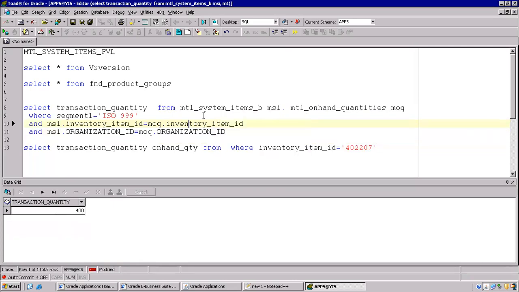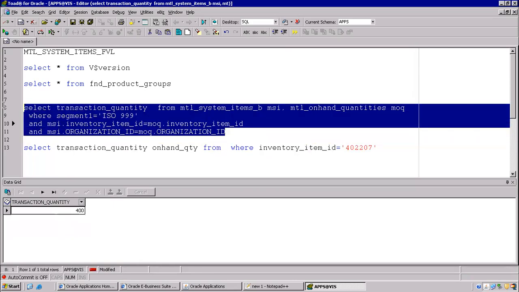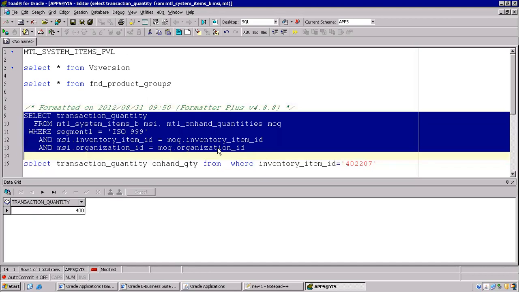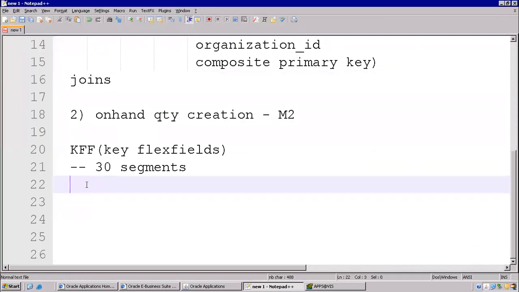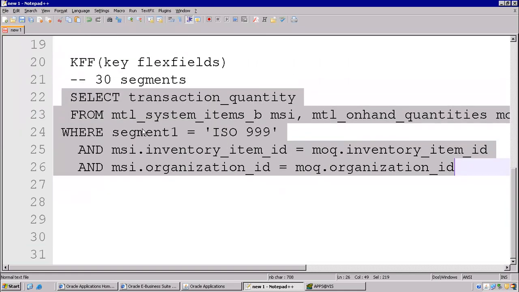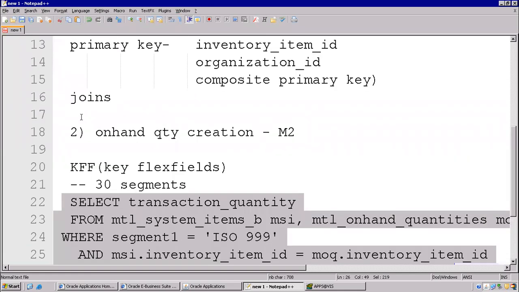Clear? And how to format this query? Shift control F. F means format. That's it. Like this. Now this is called the backend. Backend means just joining tables with the joins. You have to practice repetitively, then only it will come. So this is a query for on-hand quantity. Is that clear?